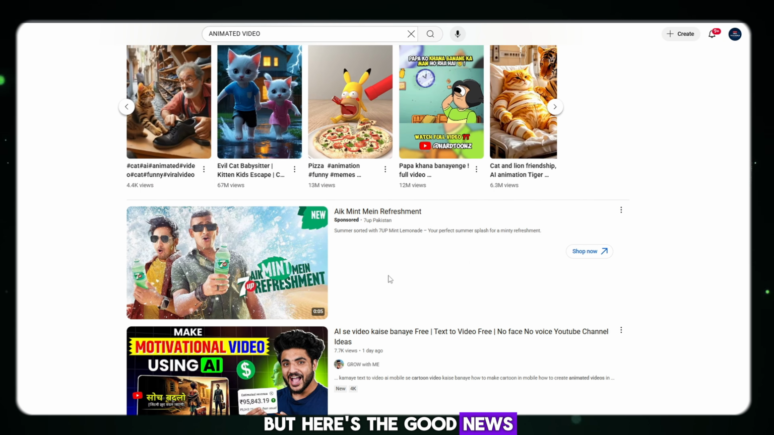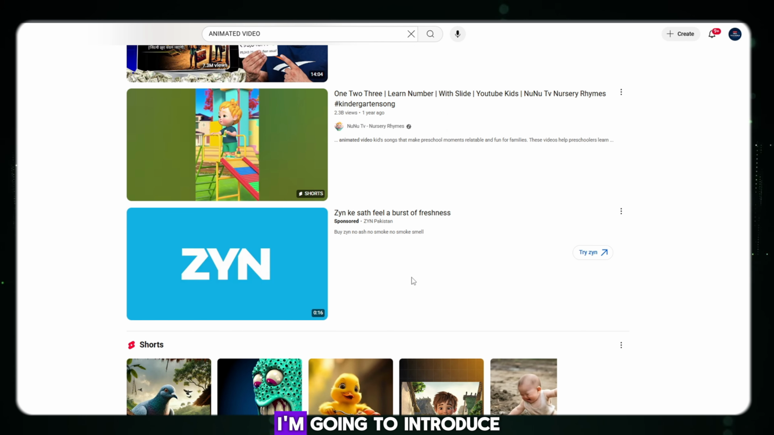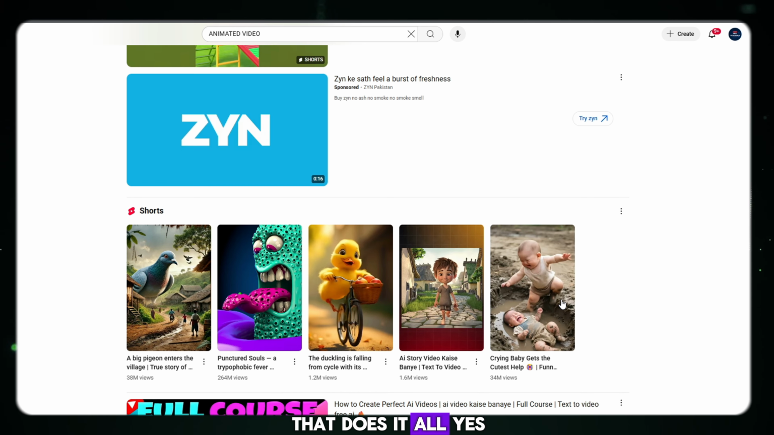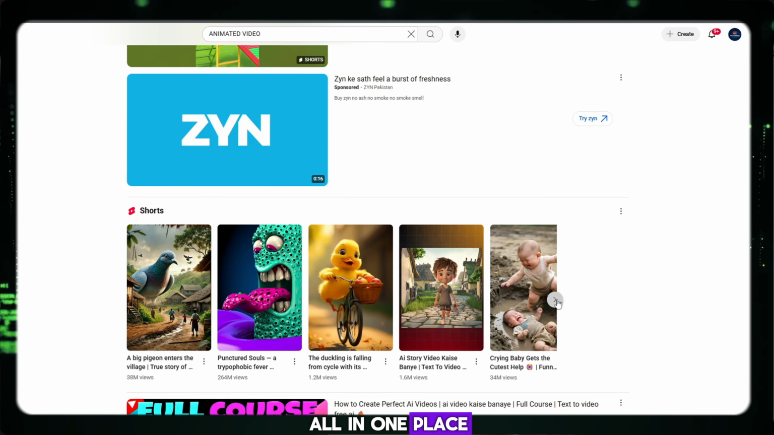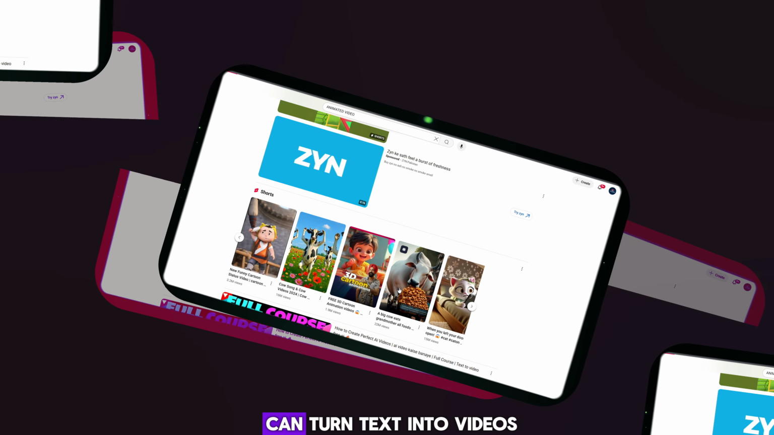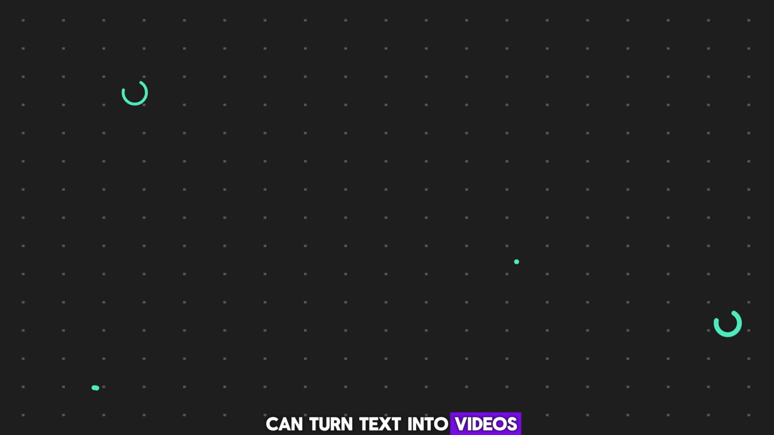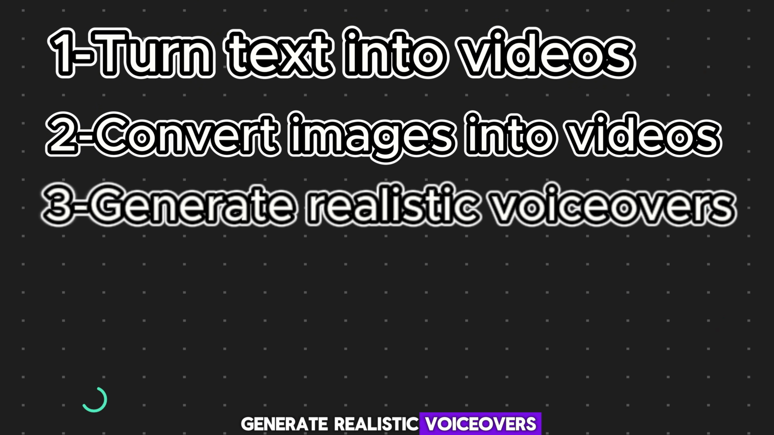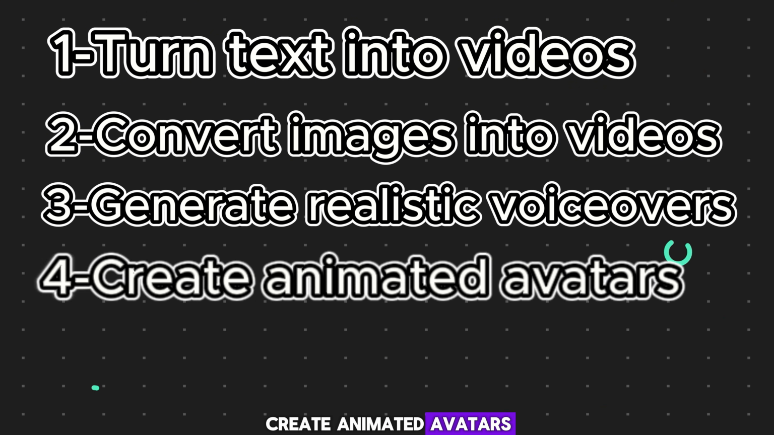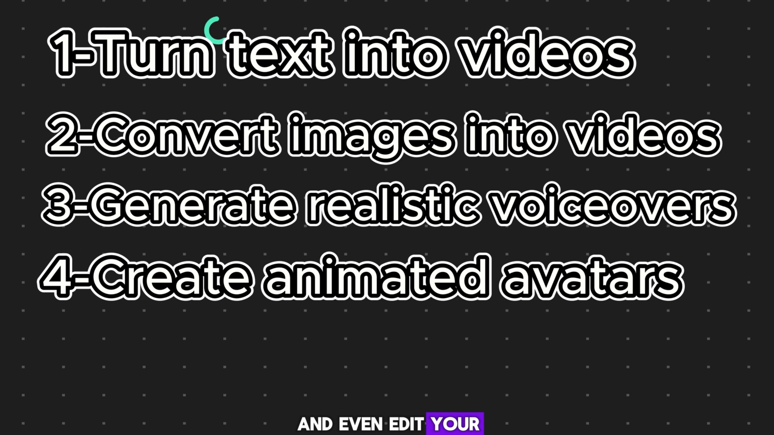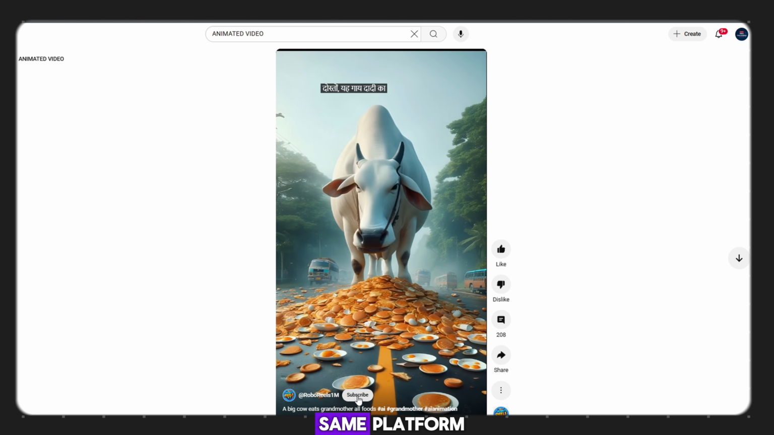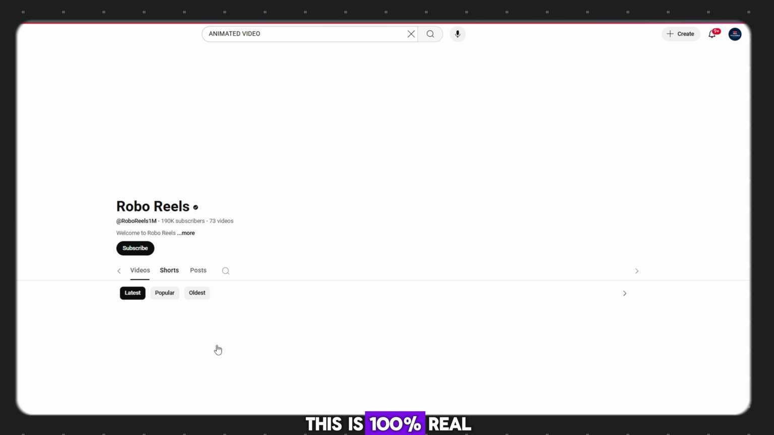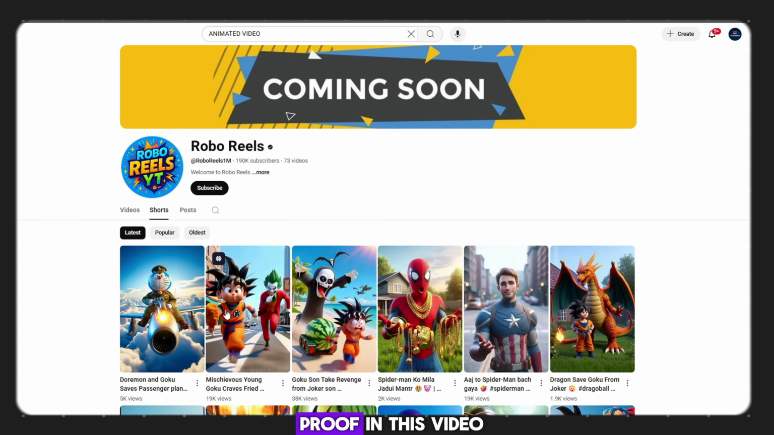But here's the good news. In this video, I'm going to introduce you to one amazing tool that does it all. Yes, all in one place. With this tool, you can turn text into videos, convert images into videos, generate realistic voiceovers, create animated avatars, and even edit your videos, all inside the same platform. Sounds unbelievable? I promise you, this is 100% real, and I'll show you proof in this video.